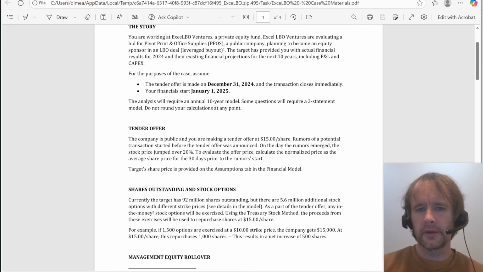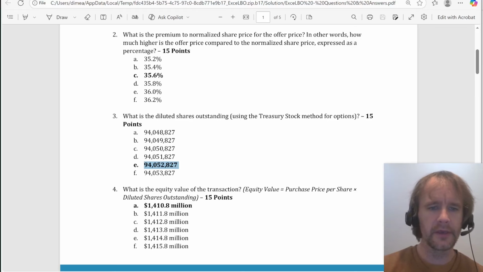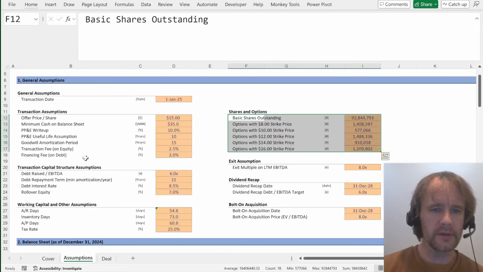A public company, you're making a tender offer of $15 a share. Rumors of potential transactions started before the tender offer was announced. On the day the rumors emerged, the stock price jumped over 20%. To evaluate the offer price, calculate the normalized price as the average share price for the 30 days prior to the rumors start. So we've got a share price table here.